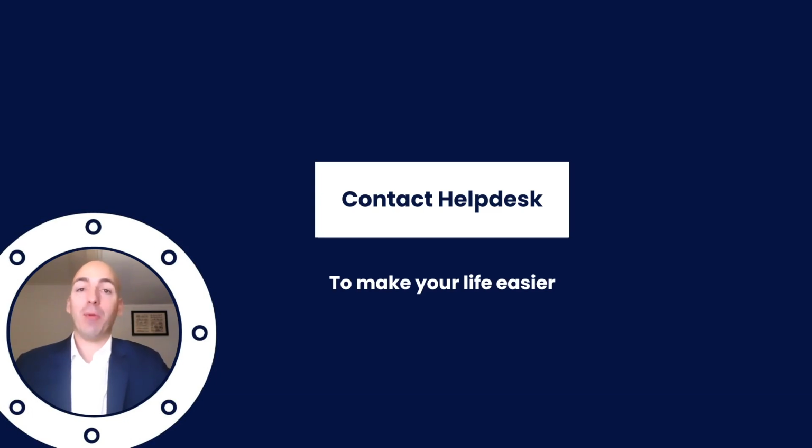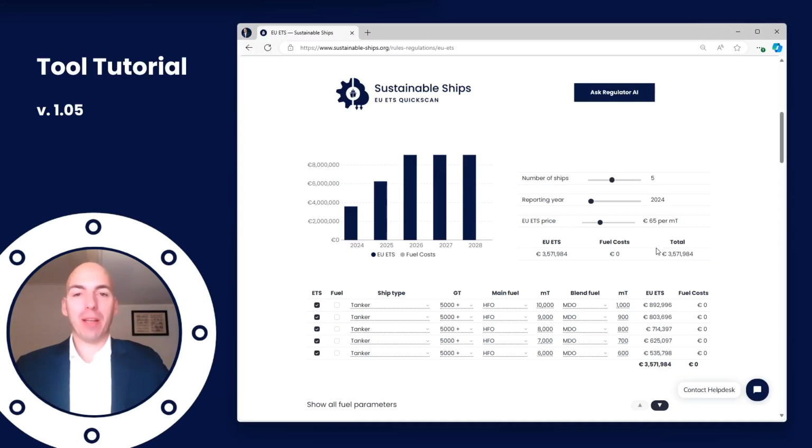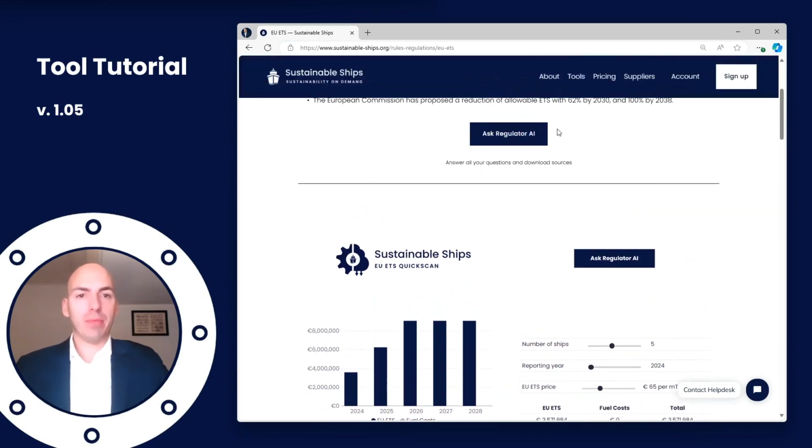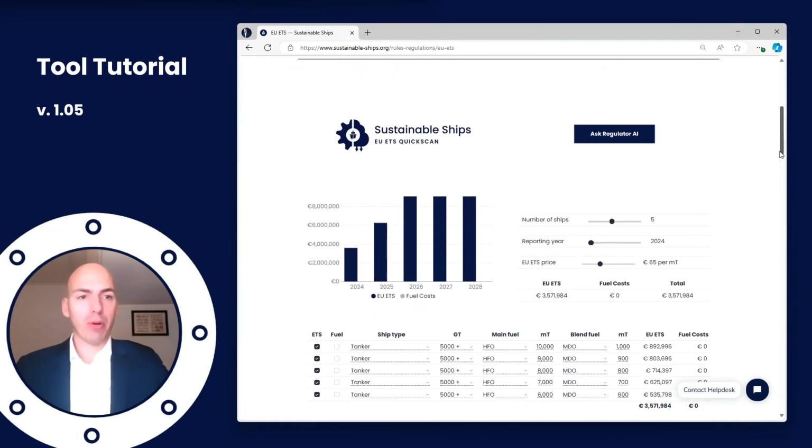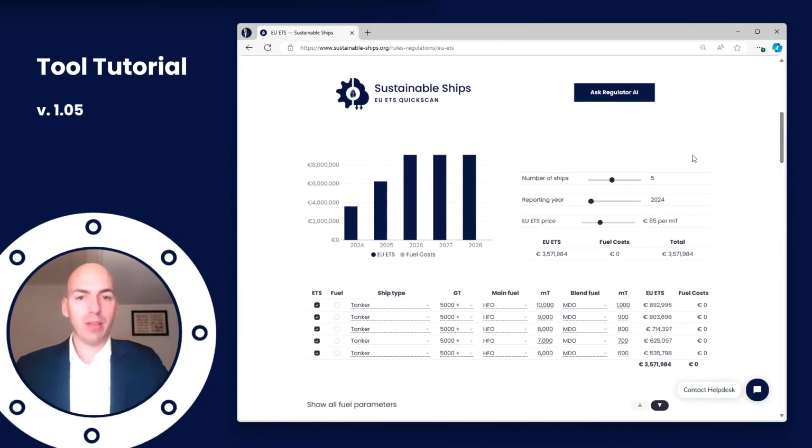With that being said, and without further ado, let's dive into the EU ETS tool. And here's the beauty. We're now working in version 1.05 at the moment of making the tutorial. And you can find it, of course, in our rules and regulations section. Scroll down, you should be able to find it under regulations. Still some work in progress there, but the tool itself is finished.